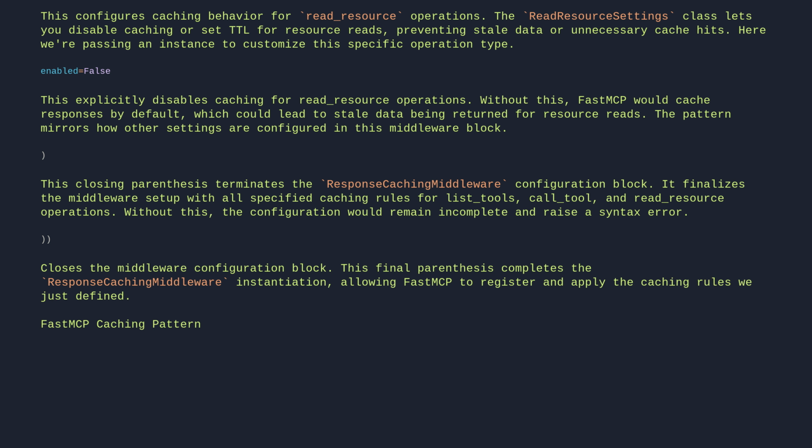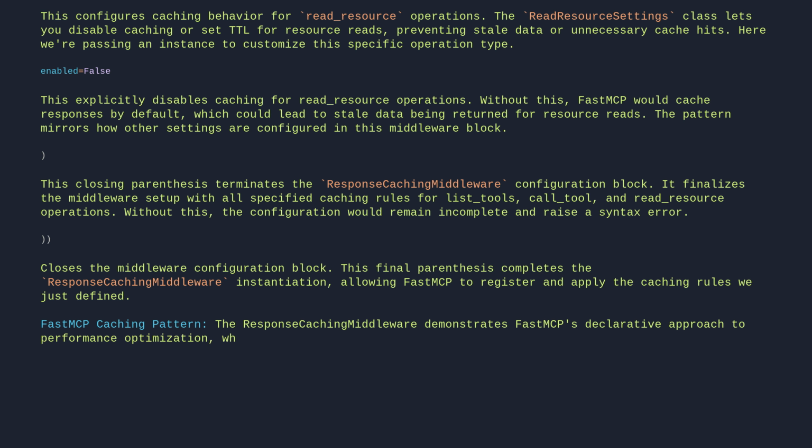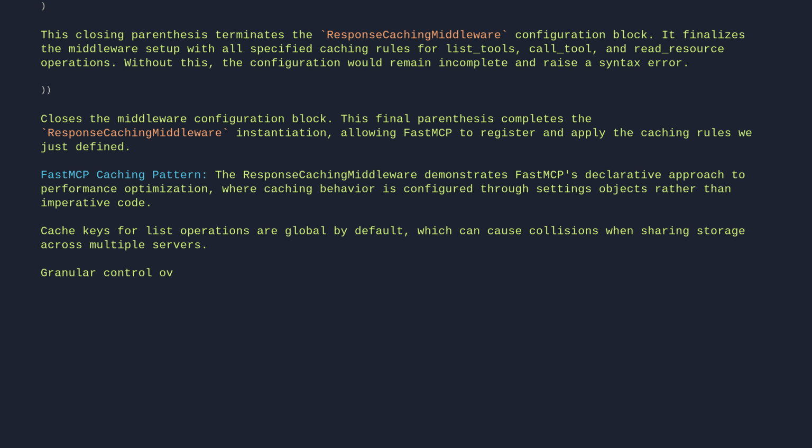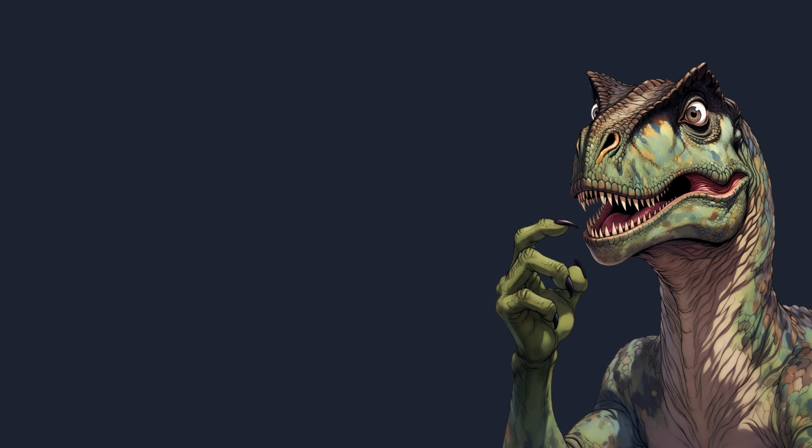FastMCP caching pattern. The response caching middleware demonstrates FastMCP's declarative approach to performance optimization, where caching behavior is configured through settings objects rather than imperative code. Cache keys for list operations are global by default, which can cause collisions when sharing storage across multiple servers. Granular control over TTL and included tools prevents stale data while maximizing hit rates. The cache that remembers everything forgets its own boundaries.